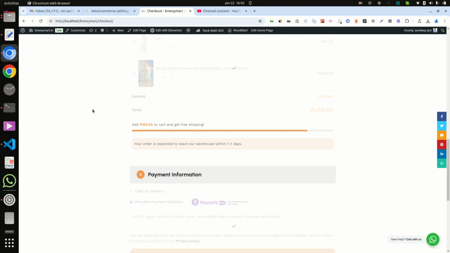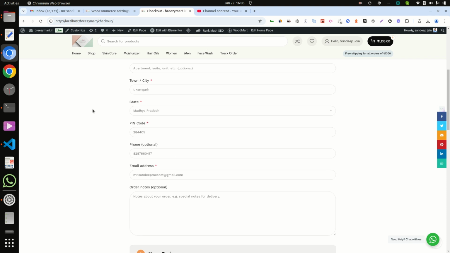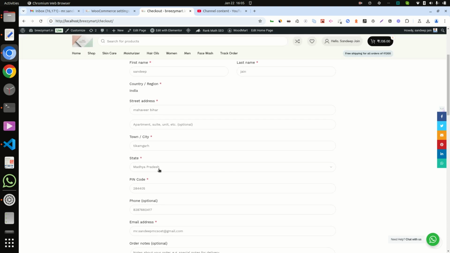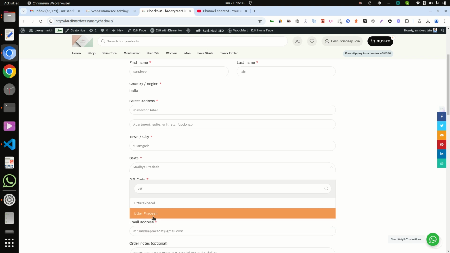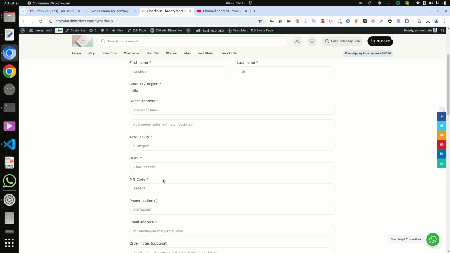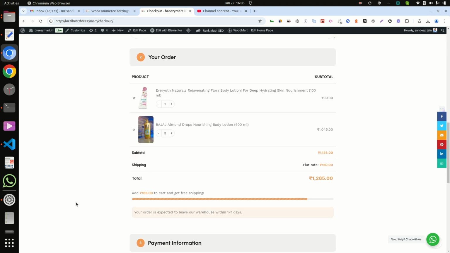Now if I select Madhya Pradesh, then the flat rate is 80. And if I select Uttar Pradesh, then the flat rate is 100. And if I select another state like West Bengal, then it is 150.